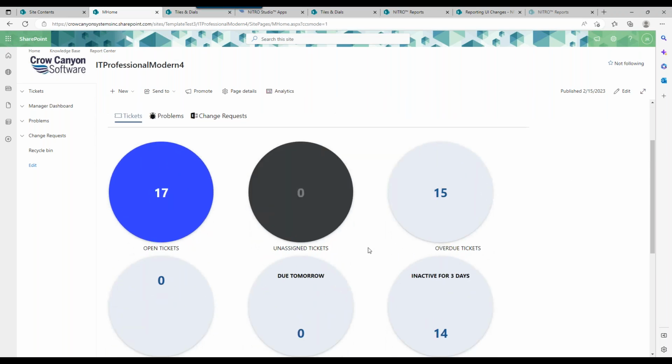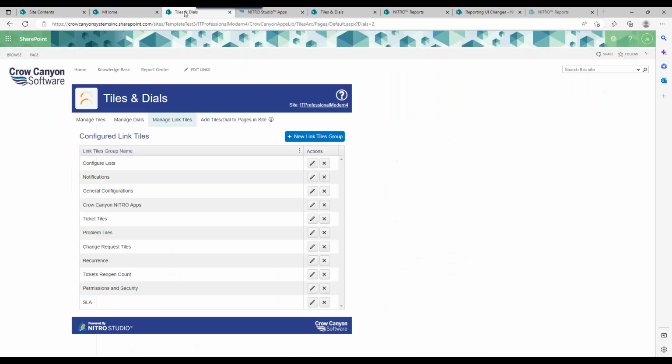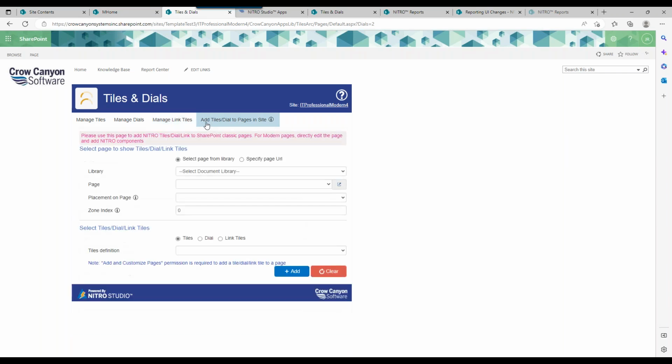Yeah, since the tiles and dials web part is not specific to the modern UI. If you come over to the tiles and dials web part in the modern UI, you would add it directly to a page just by editing the page and adding that web part. If you want to add it to a classic page, you can do it this way. But since we're able to do that, you have all the same settings. You have all the same options available. So I would venture to say, yes, it would be supported on classic.